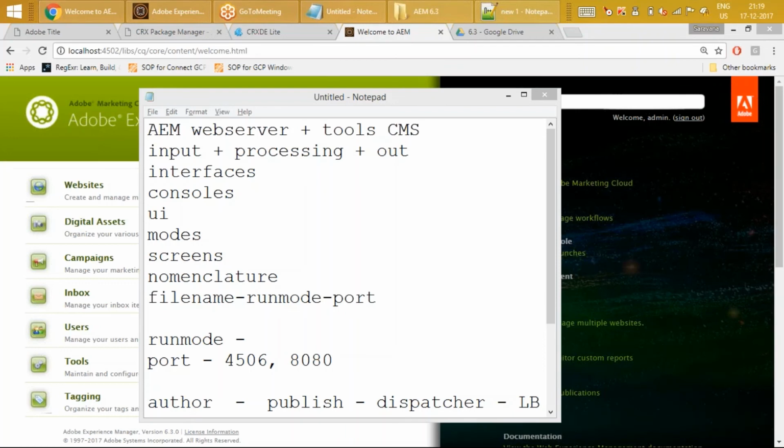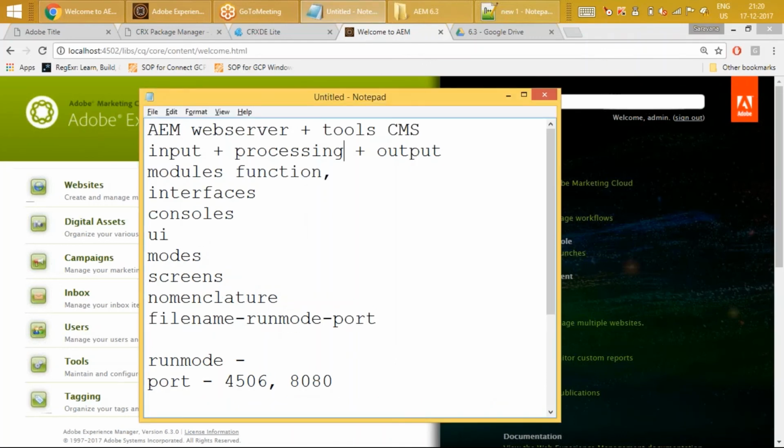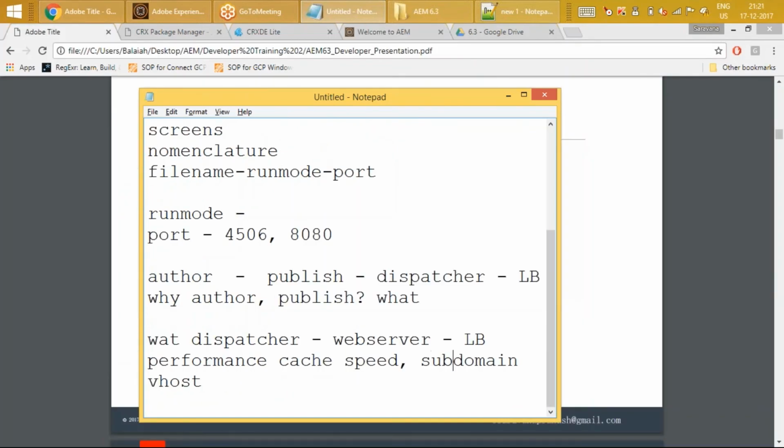I need the other layers, as he pointed out, for performance purposes, for speed purposes, and to an extent, I can define all my subdomains, all my domain purposes I can break down into. For caching purposes, I go for the other layers, okay.